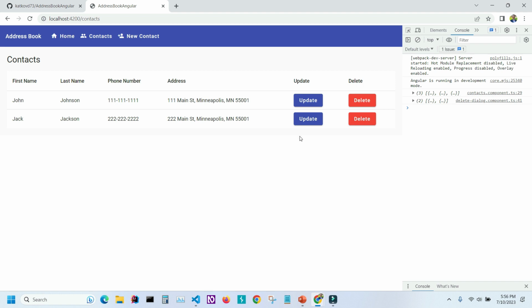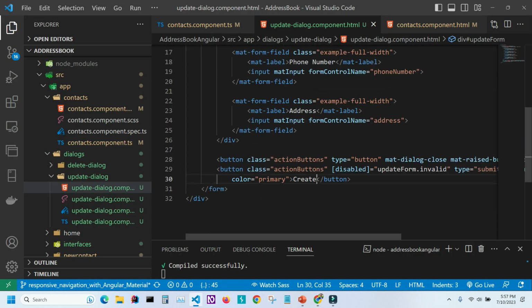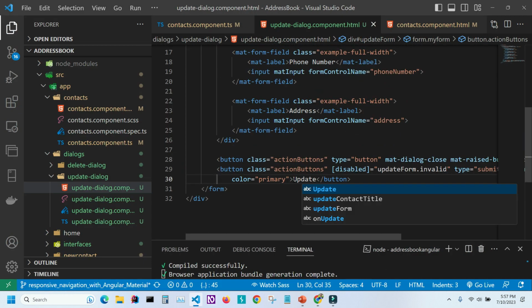One more thing I want to fix. When I click on this update button, I noticed that this button, because I copied and pasted the code, I didn't update it, still says create, and I wanted it to say update. Let's fix that really quick. And this is our update dialog. Let me find that button, and it's right here. Let me save it.